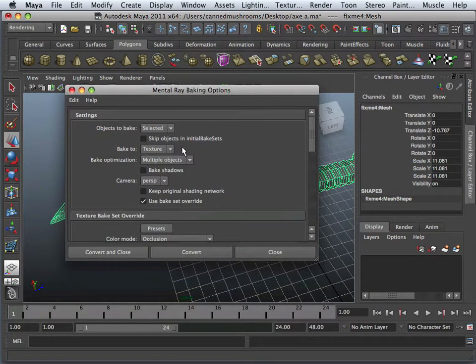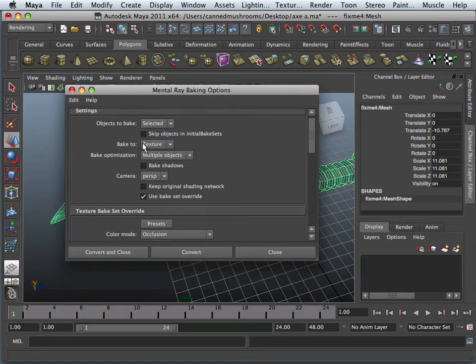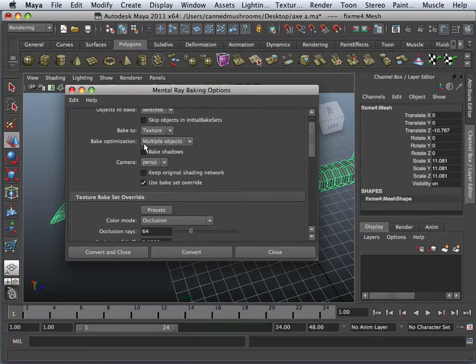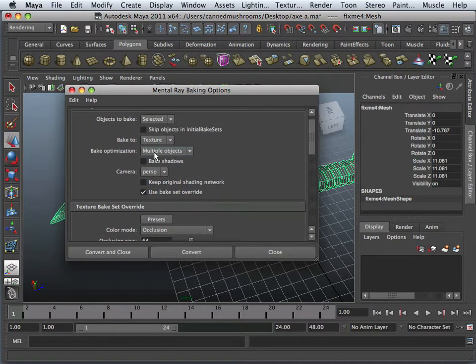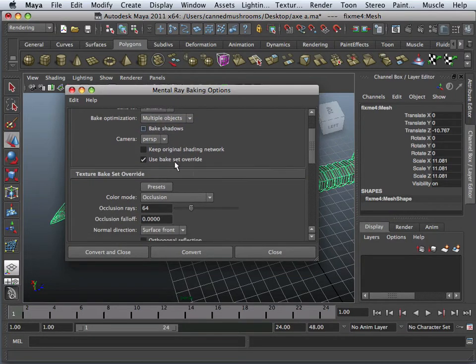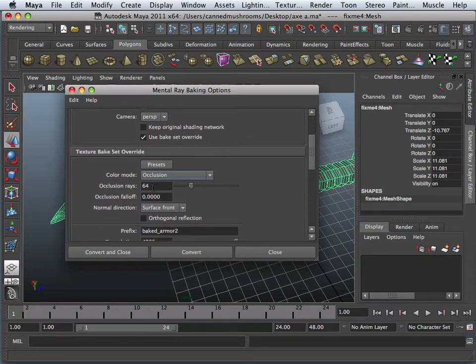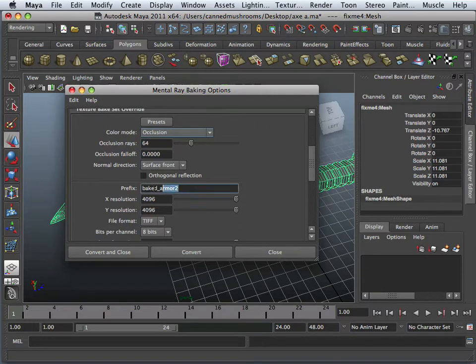So getting to other lessons where I start going into mental ray a little bit more, this is just letting the system take over. And I do that by use bake set override, texture, multiply objects. I'm not using baked about shadows. Occlusion. I'm going to choose something else for this. Axe.